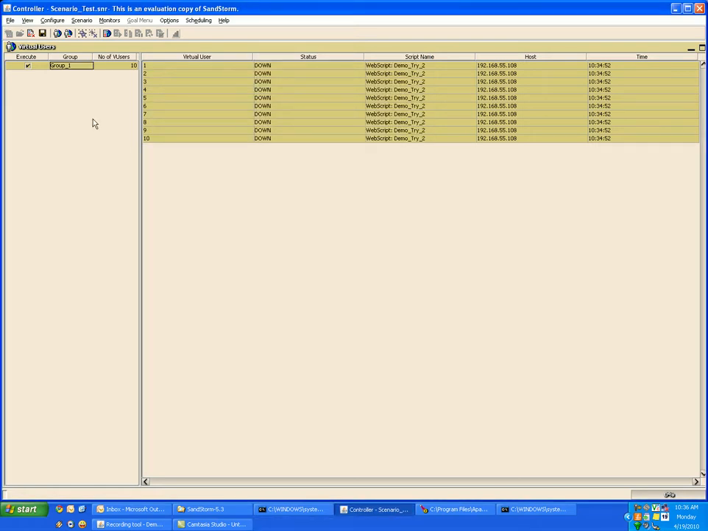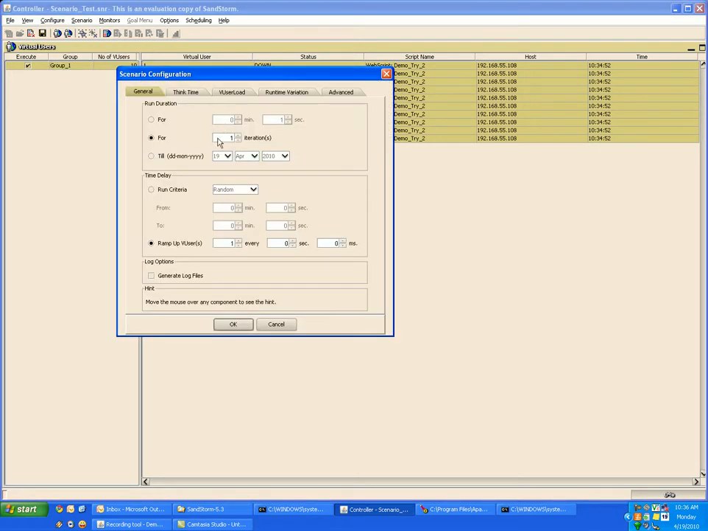The third and the most commonly used configuration option is the scenario configuration. So you go to configure, click on scenario, and the scenario configuration window opens up. Here again, you can specify the number of iterations. So this setting will override all the other settings. You can specify the run criteria. So let's give a ramp up of one user every 10 seconds.